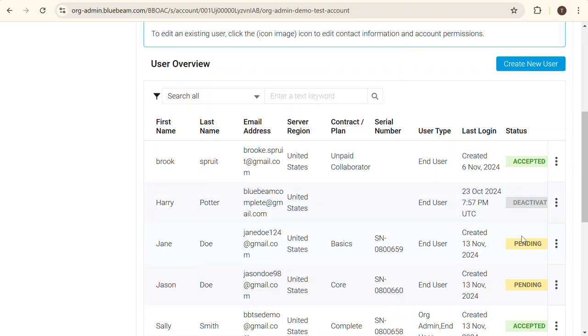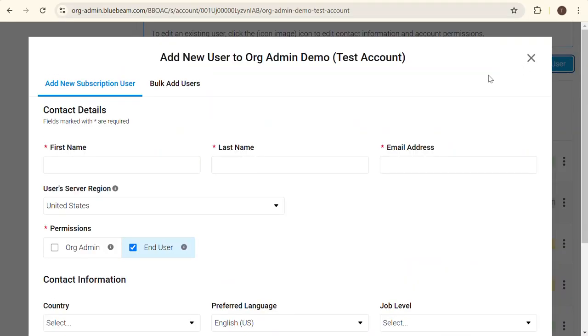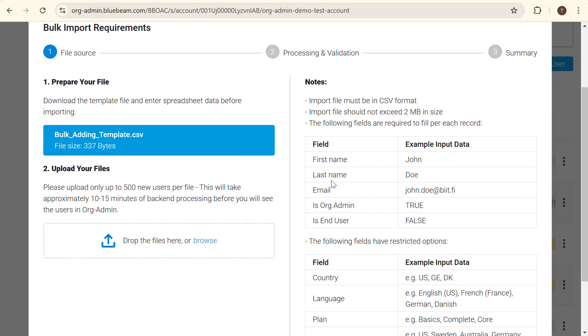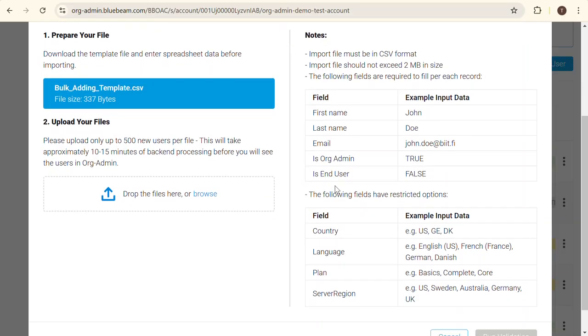When users create their BBID, they will set their preferred language, which will customize onboarding emails and set their review language preference. Under the Org Admin portal, you will see their user status as pending until they create their BBID. You can also assign multiple users to a Bluebeam subscription. Select the Create New User button again and select the Bulk Add Users tab. A CSV file can be downloaded and processed. Details on how to fill out the CSV can be found on the right side of the screen.